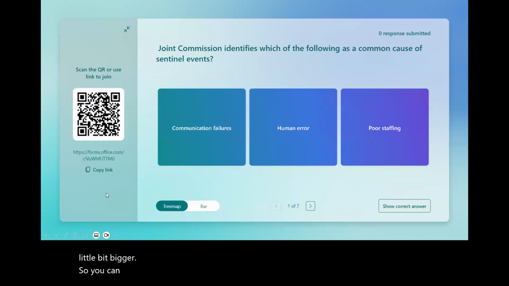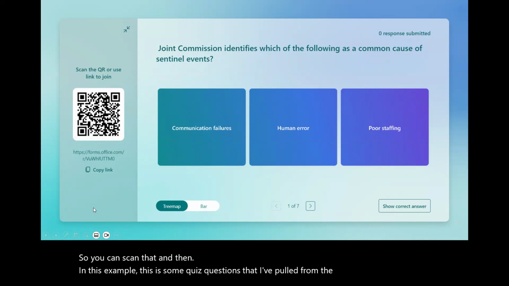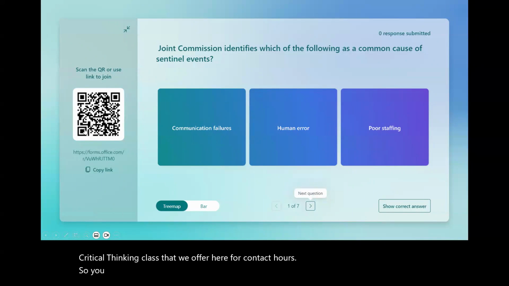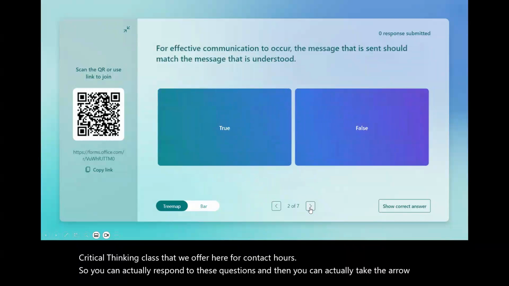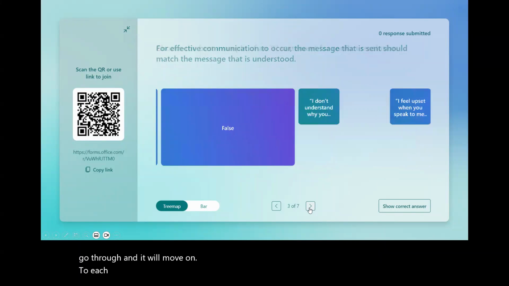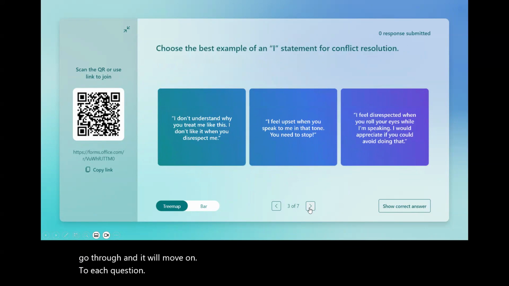So you can scan that, and in this example, these are some quiz questions that I've pulled from the communication and critical thinking class that we offer here for contact hours. You can respond to these questions, and then you can take the arrow and go through, and it will move on to each question. That helps make it interactive.